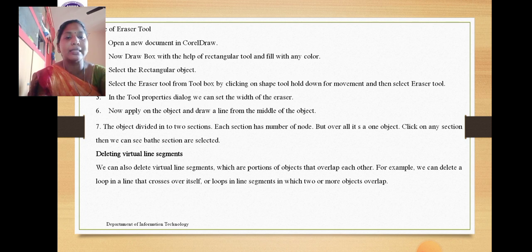Each section has a number of nodes, but overall it is an object. Click on my section, then we can see both sections are selected.